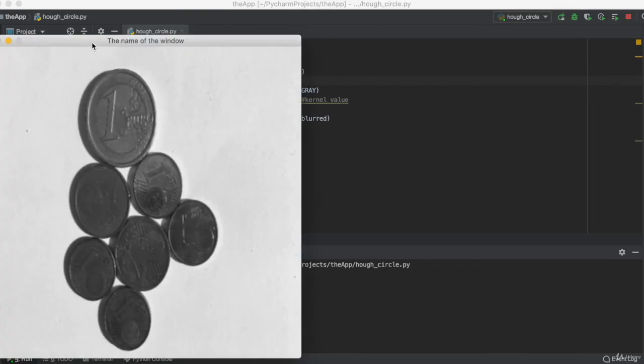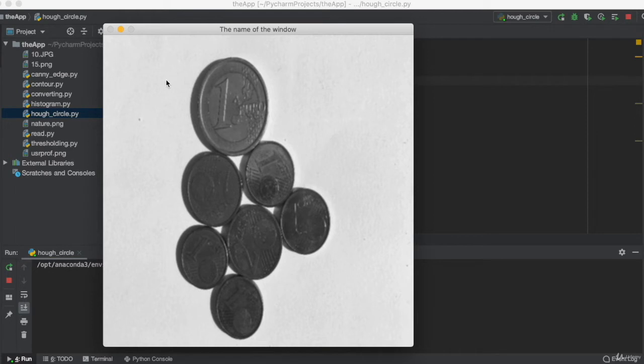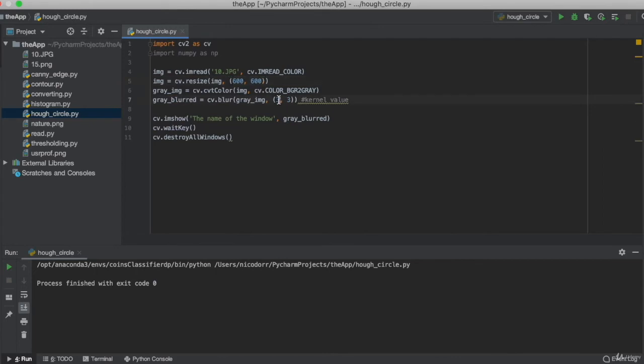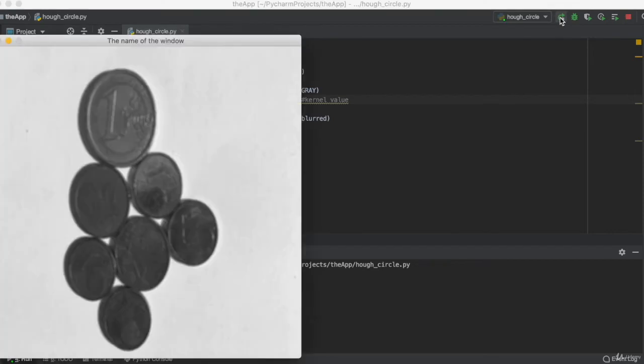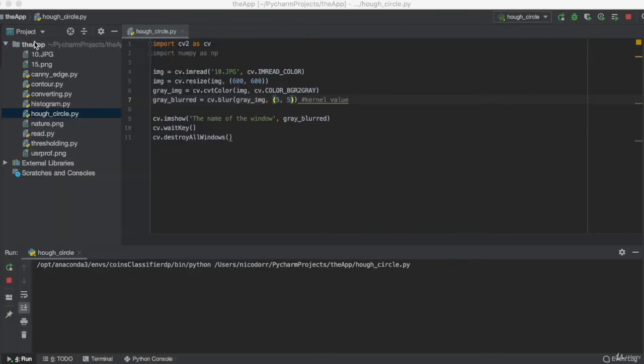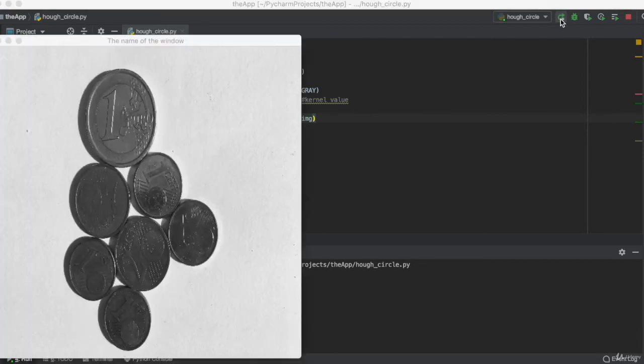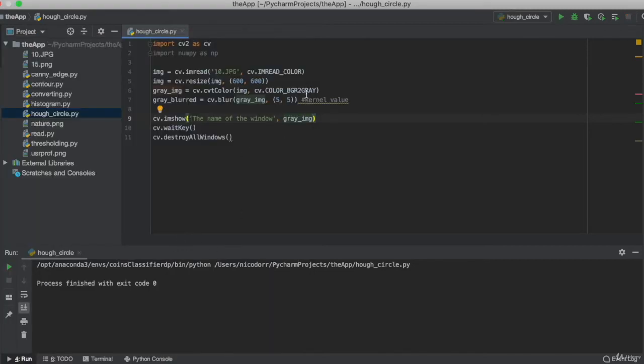Yeah, I don't know if you can see it. You can see that the image is a little bit blurred. So if I add a bigger value, yeah, you can see that. But if I just show the gray image, you will see it without blur. Yeah, you can see the difference clearly. So this is a new function for you guys. So let's just copy this and continue with the detection.